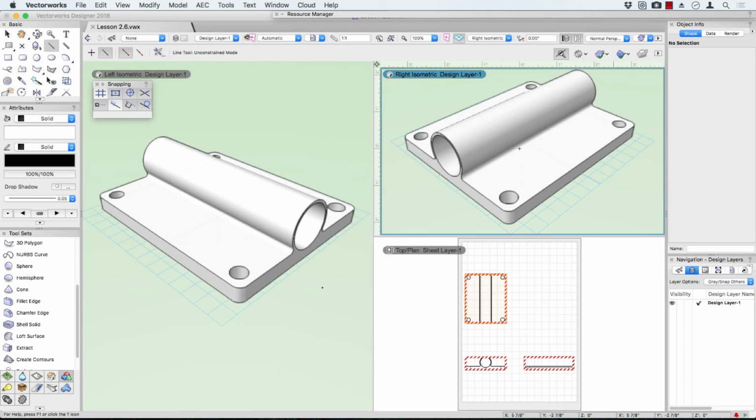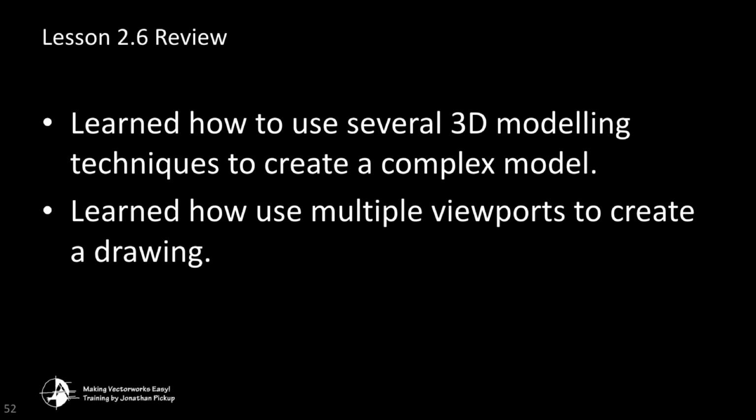So save your file if you haven't saved it lately. In this lesson, you learned how to use several 3D modeling techniques to create a complex model. You learned how to use multiple viewports to create a drawing.